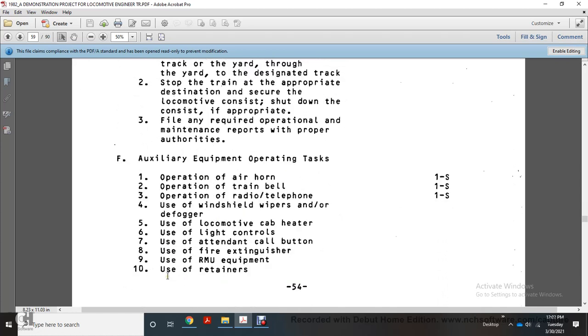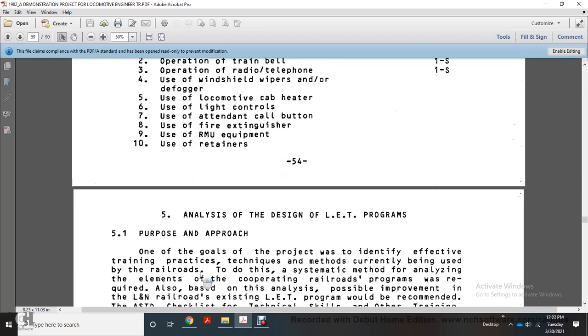Equipment for the task. Operation of air horn, train bell, radio, telephone. Use of windshield wipers and/or defogger. Use of locomotive cab heater, light controls, attendant call button, fire extinguisher, remote control equipment and retainers.